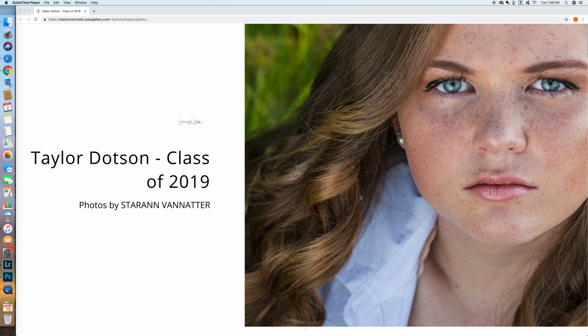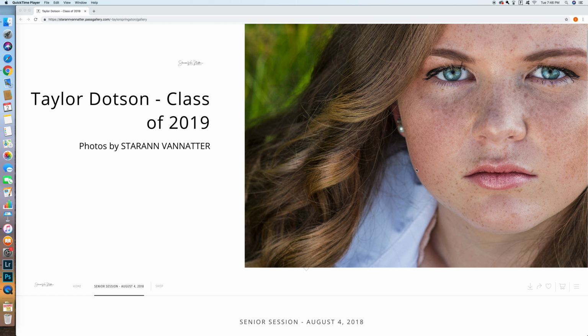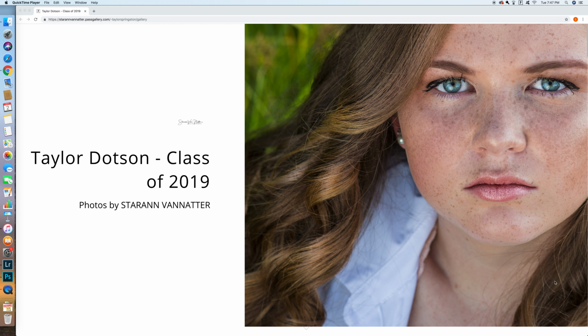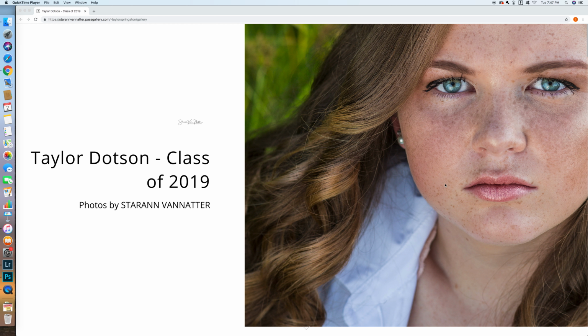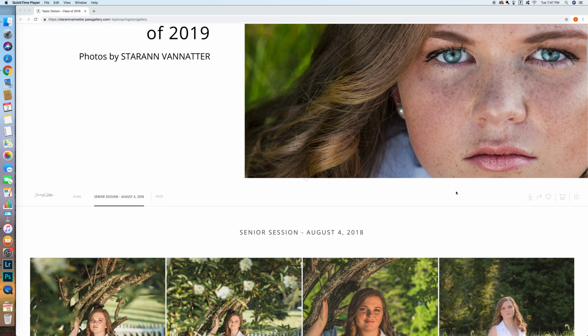I am going to walk you through your past gallery and how to order prints from the website. When you receive your gallery, it will have your own custom link. This is Taylor. She's a senior from Nicholas County. And anyway, I'm going to pick on her this evening because she has this big close up that I absolutely love. And it is the perfect choice for showing you how this gallery works and when you're ordering prints.